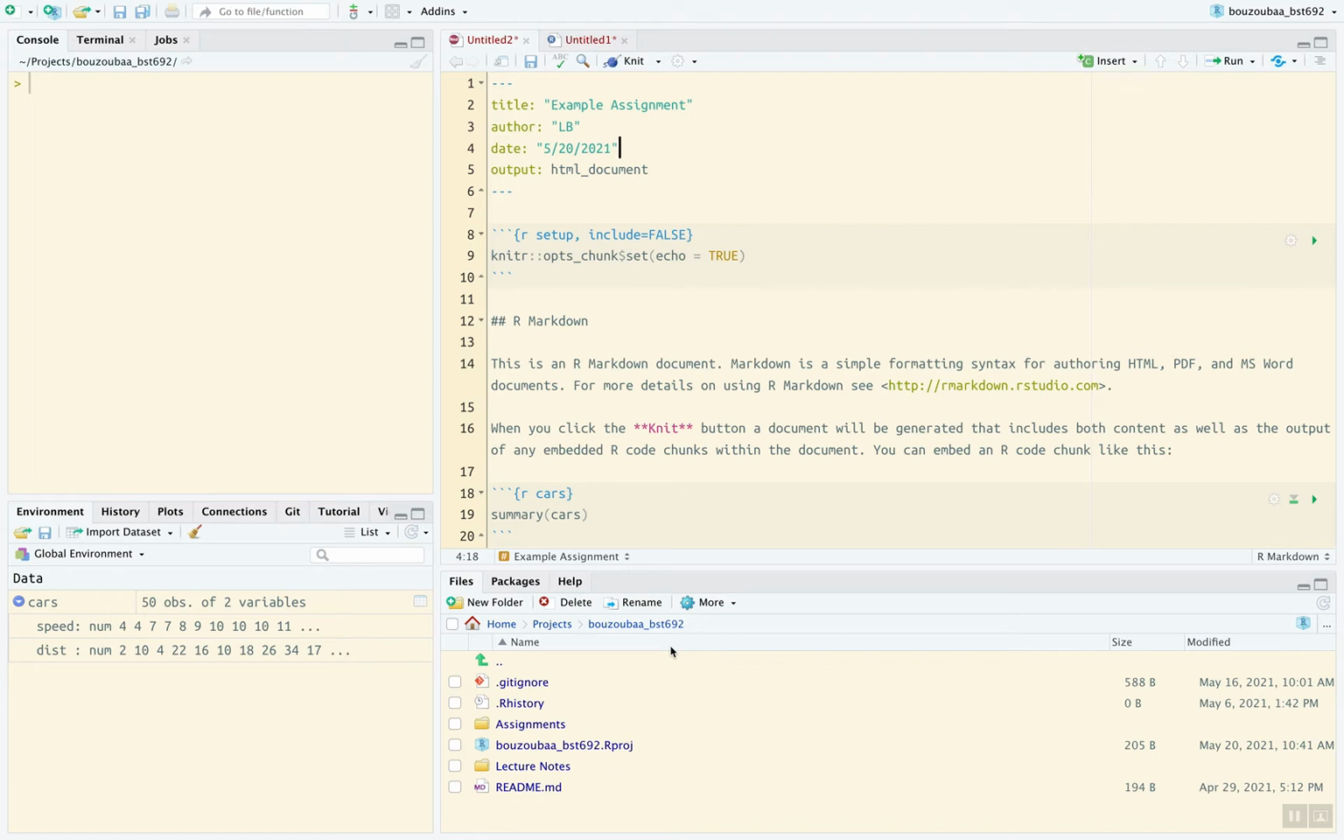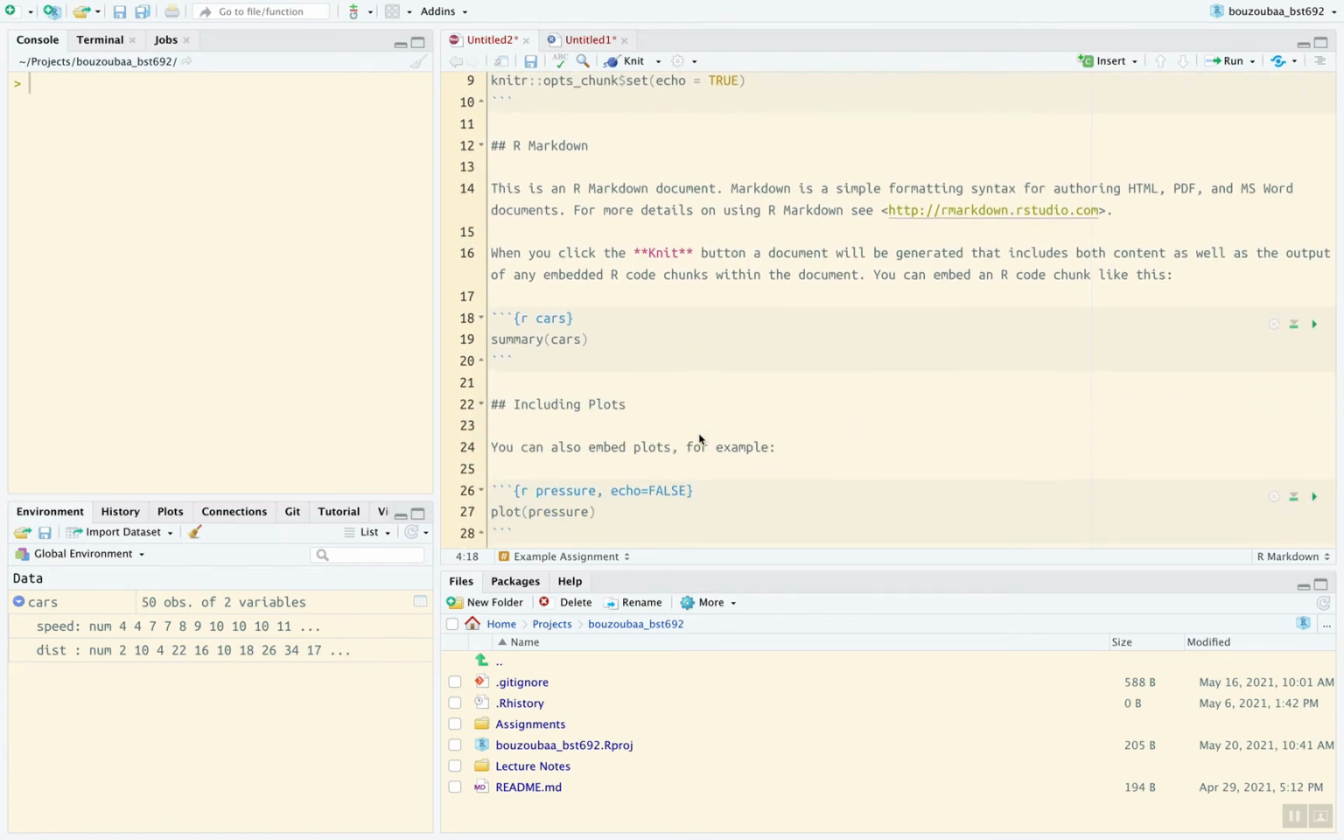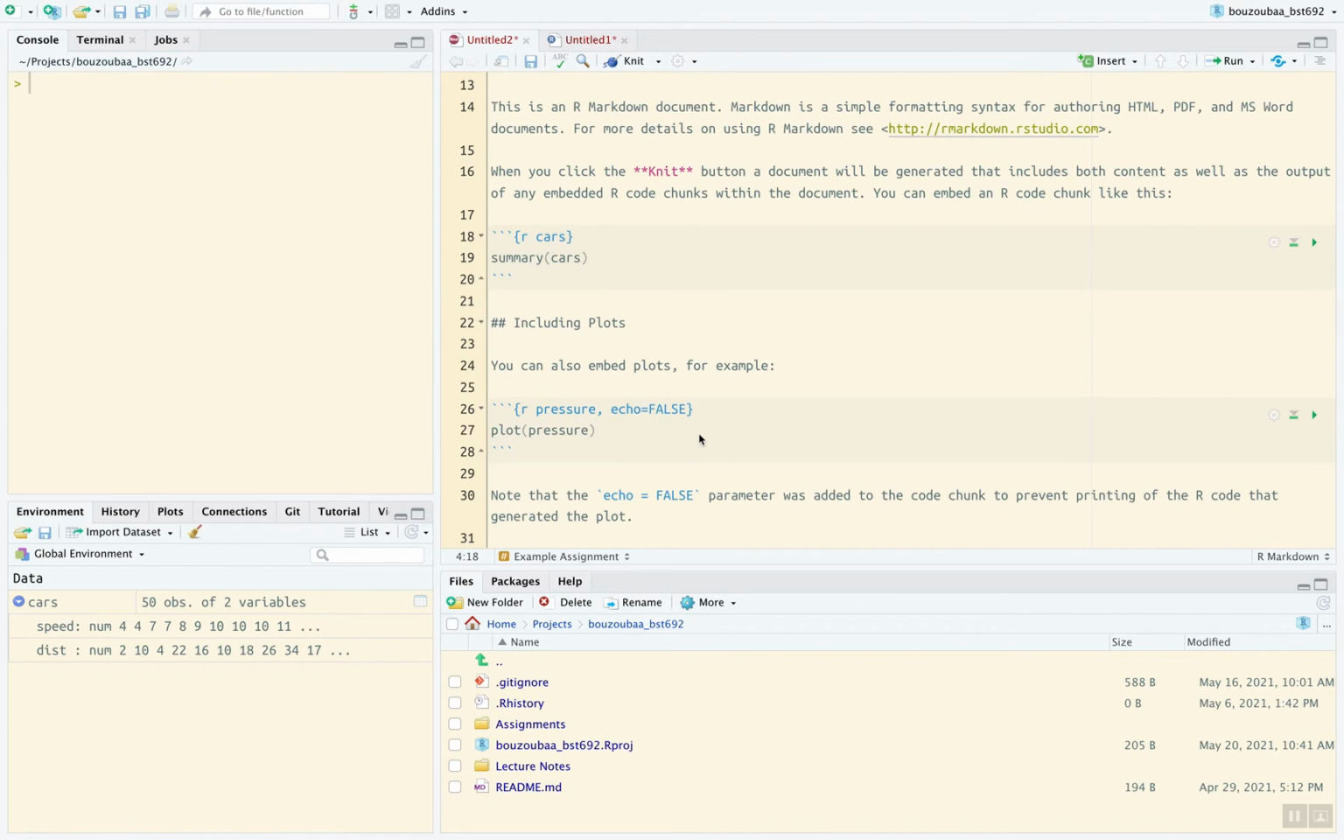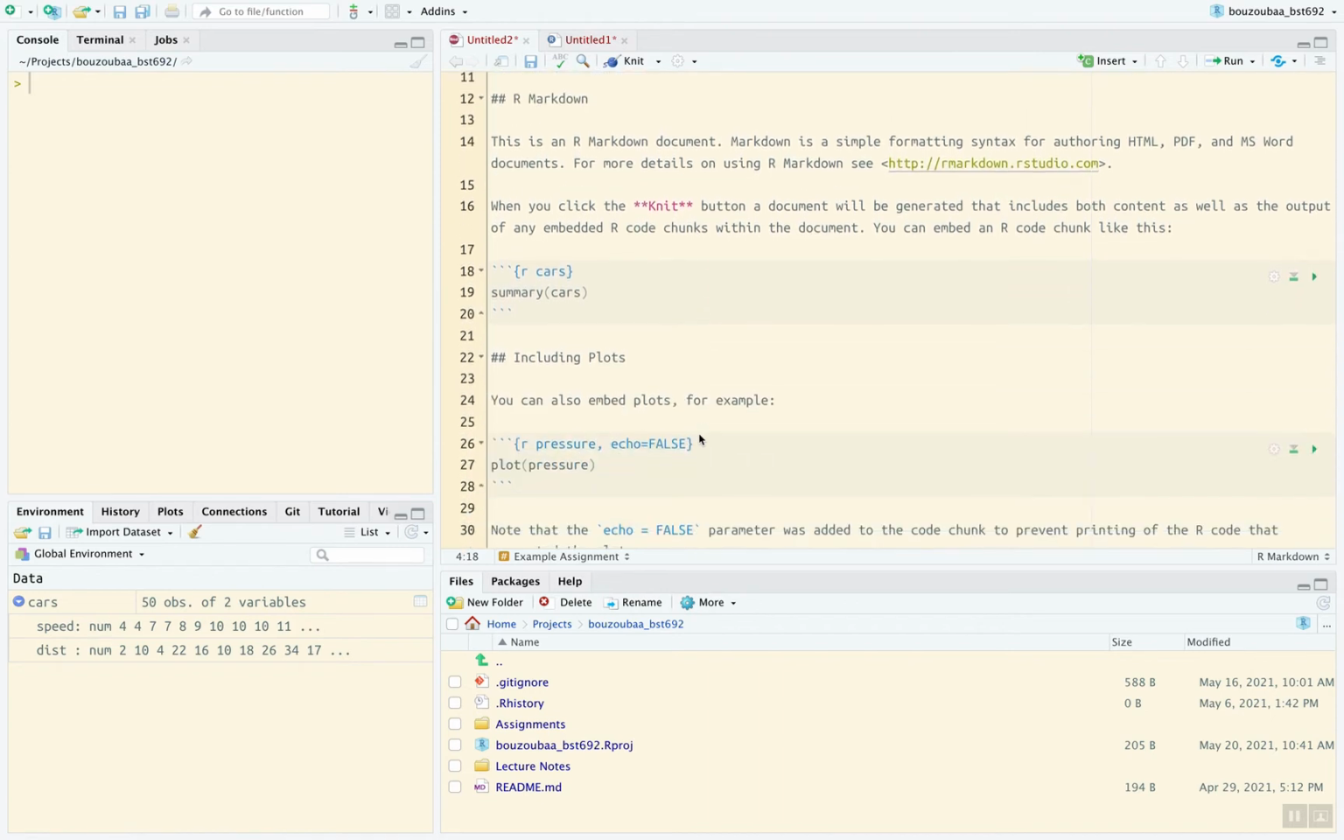So right now, I have an R Markdown document open. By default, R Markdown includes a template, some example code to show you how to include some R chunks, how to actually knit the document, and how to include plots. You probably figured that out by now.